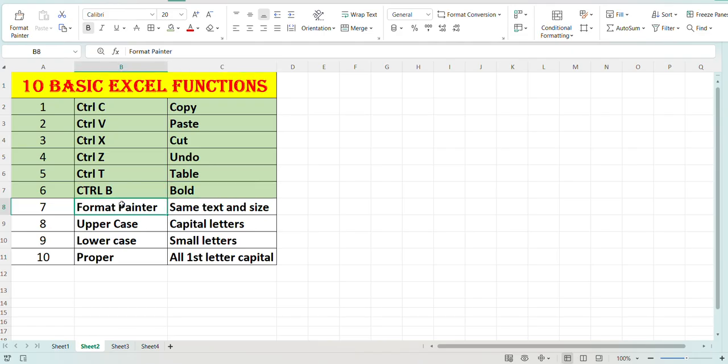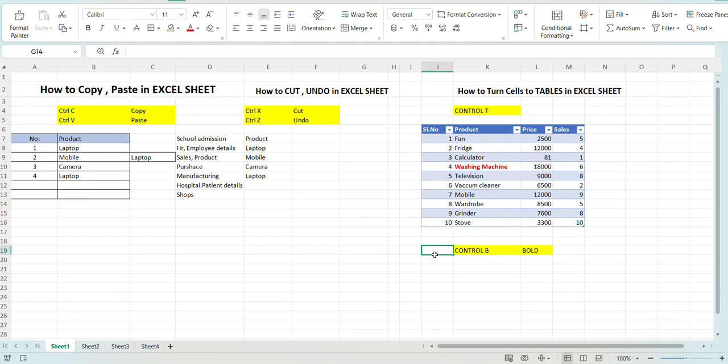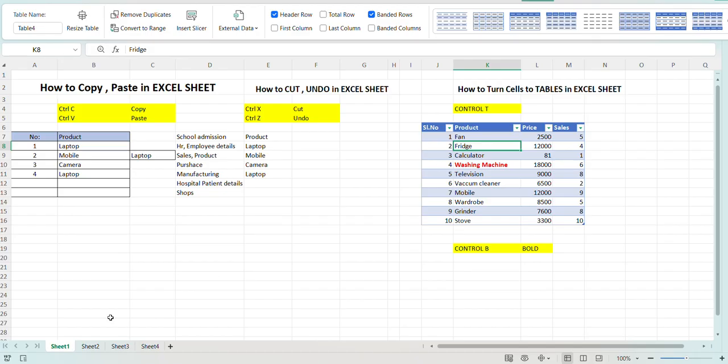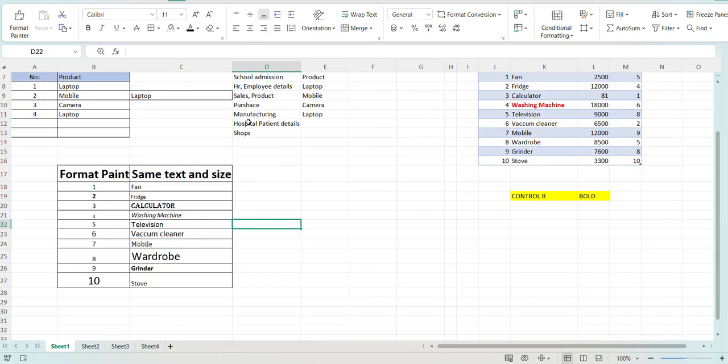Now we have format painter. Same text and same size we need. Let's go here, I'll show you an example. Now let's see how to do format painting. Here is the format painter icon. See, it is to paint. Okay, not color painting. It is same text and size formatting, not the normal paint that we usually do.